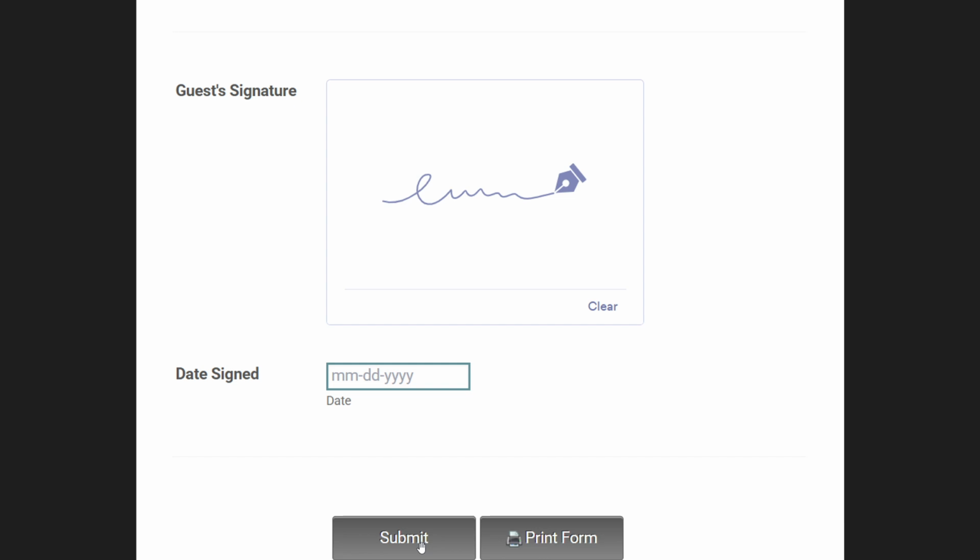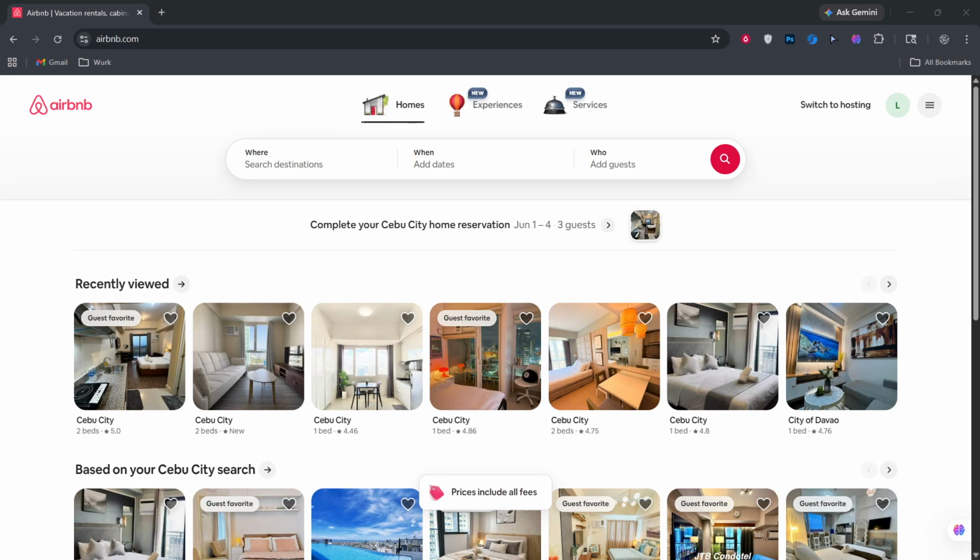Finally, submit the agreement. Click Submit, Finish, or Confirm, depending on the system you're using. Wait for the confirmation message to appear. You may also receive a confirmation in your Airbnb messages or email. After submission, your host may approve or release access instructions such as door codes or check-in guides. Keep a copy of the signed agreement for your records and you'll be set for a smooth arrival.